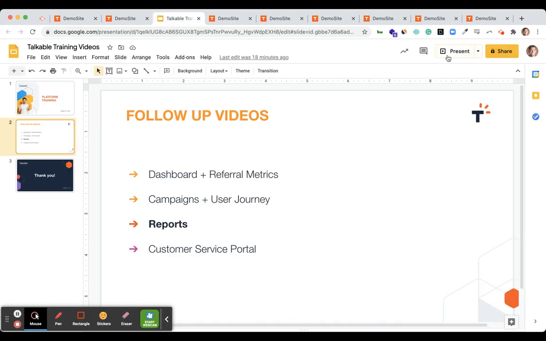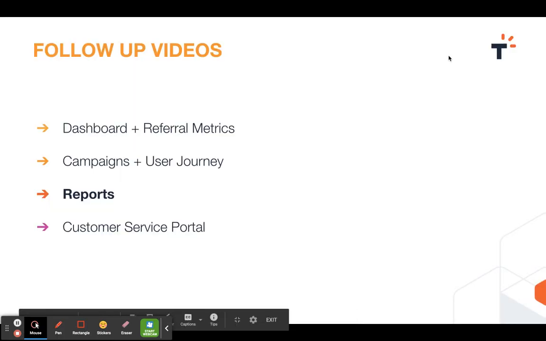Up next, we'll be looking at the customer service portal.